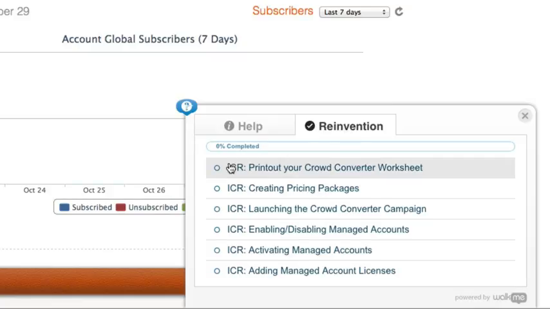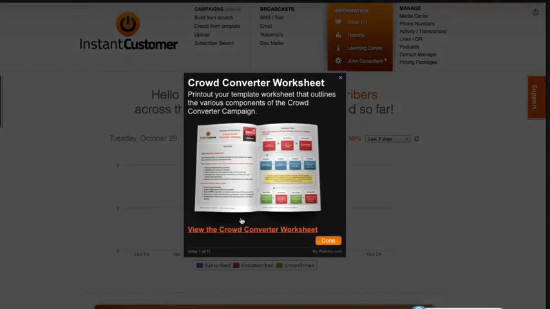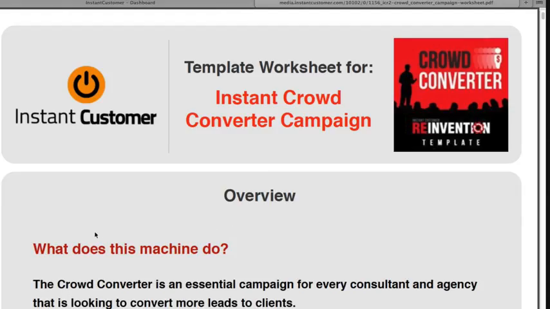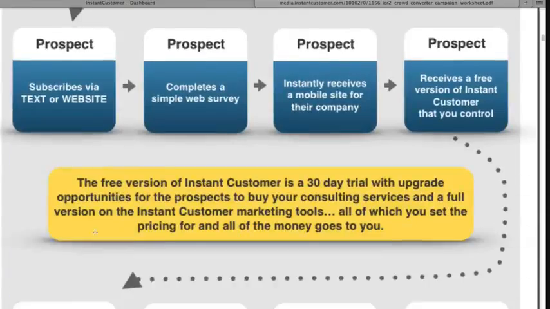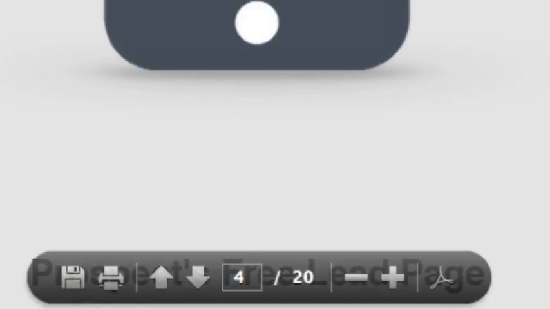It all starts with printing out your template worksheet. The worksheet will outline everything, so just go ahead and click on this link and that will open your worksheet for you. The worksheet will outline everything you need to run and manage your Crowd Converter campaign and how to manage your clients' accounts. So all you need to do is just click on the screen. You can save a copy to your desktop or print it out in a hard copy form.